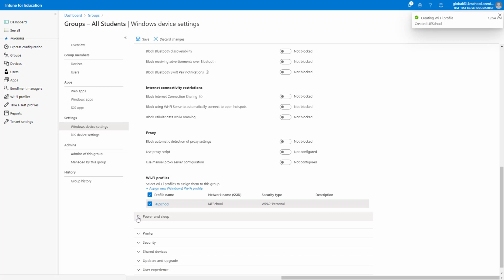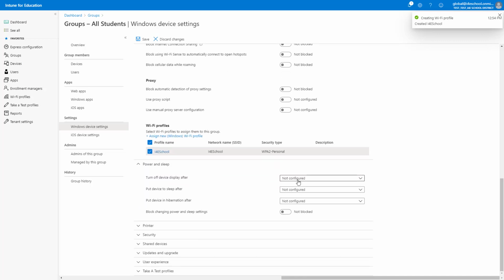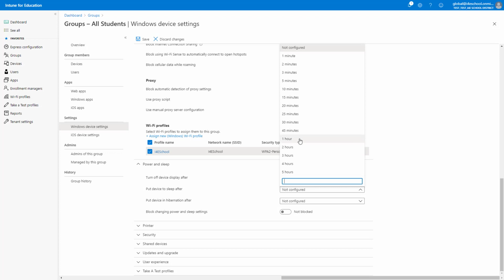With these devices being used so frequently throughout the day, and sometimes not recharged at night, a power strategy is normally necessary. This can be controlled by a couple of settings in Intune for Education. I will turn off the display after 15 minutes and will put the device to sleep after an hour.